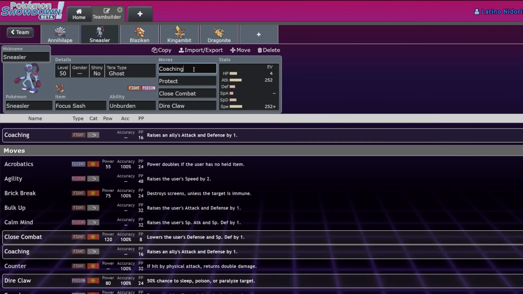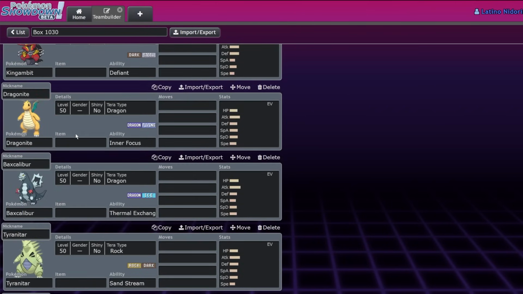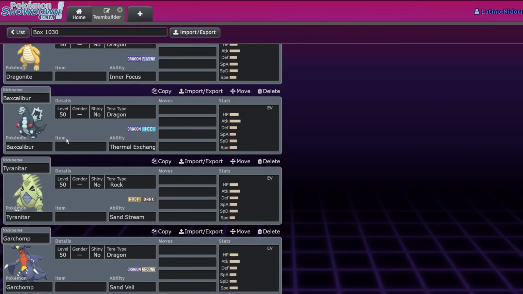But coaching is of course one of its best options here, because a lot of Pokemon want to protect in front of Sneasler. If you're running that Focus Sash, it's very safe to go for coaching into partner Pokemon like Dragonite or Baxcalibur. And defensively speaking, a poison type is very solid next to dragon types that want to have coaching, because you're going to be able to cover for fairy type Pokemon. So Dragonite really loves it next to it. Baxcalibur really loves it next to it.